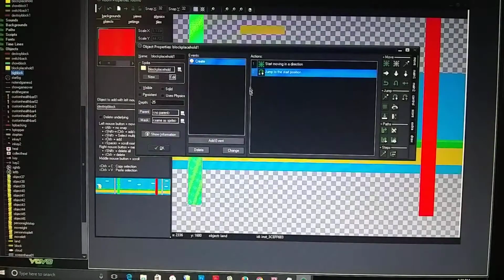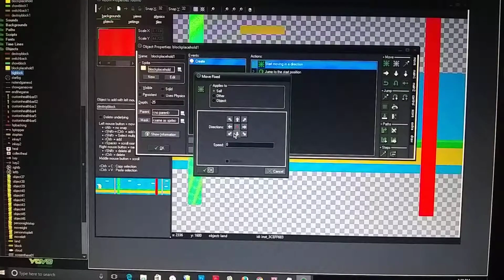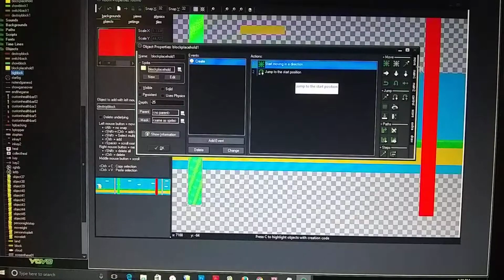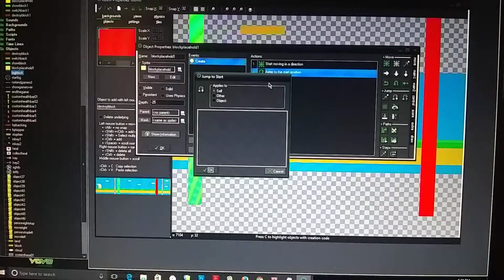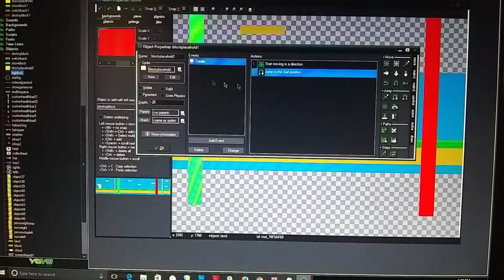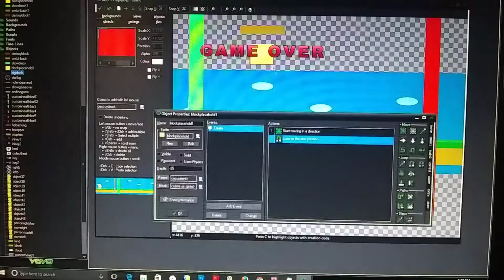All right, and so basically, I have a move fixed on it, which is going to be direction at 0, set to middle, and I got that from the move tab. Then I got the jump to start position, which is on the move tab too. So basically, this is going to state that once it hits the red line, it's going to jump back to where it originally was in the game. That's why I have the jump to start position in there. So the block placeholder is going to jump back to this position when it hits this line.